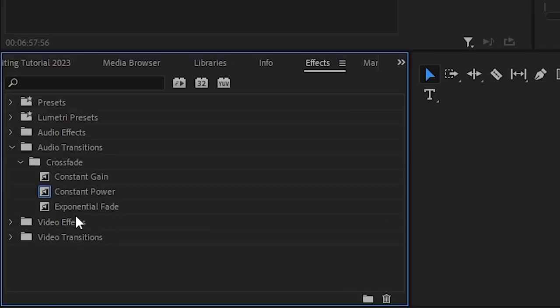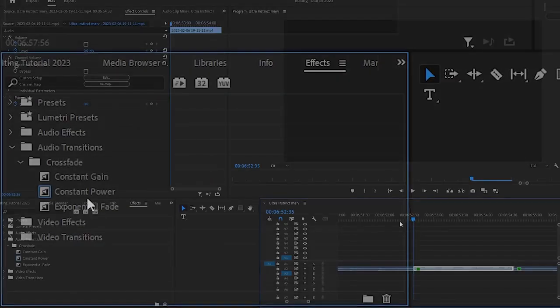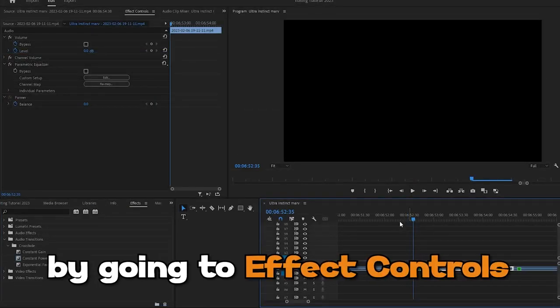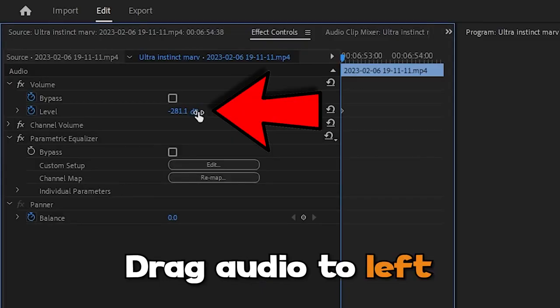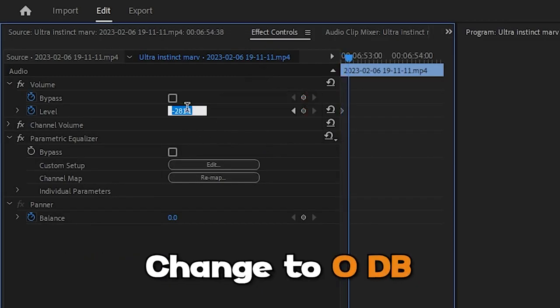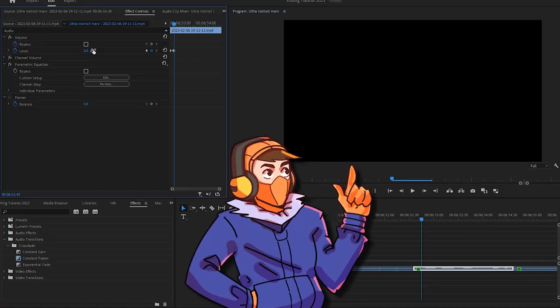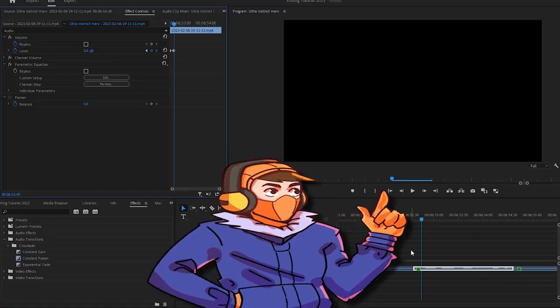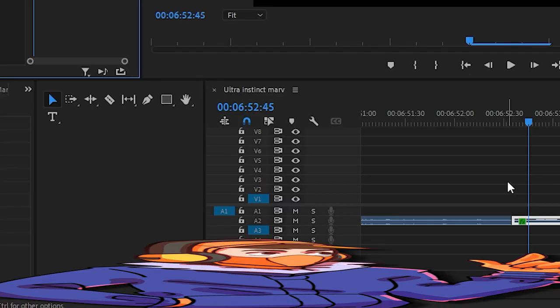If you have one song that leads straight to another, you can use an audio crossfade to make a smooth transition. You can also fade in a song or sound effect by going to effect controls again, setting the audio to the lowest option, skipping forward a couple frames, and changing the level to 0 decibels. I use this in almost all my sound effects and music, which helps create that smooth transition. Yeah, you see what I mean? Doesn't that sound smooth?